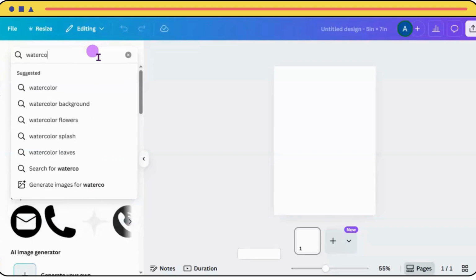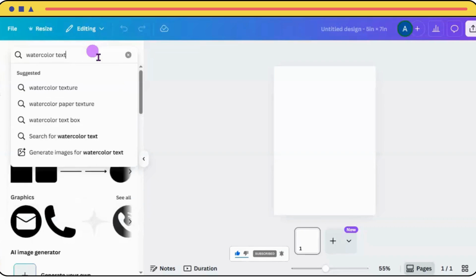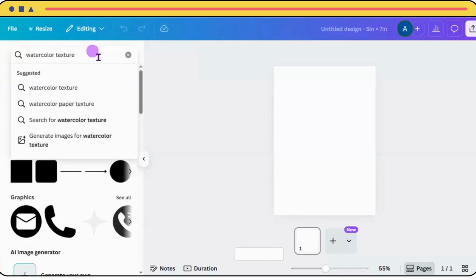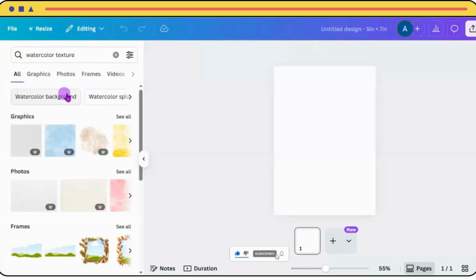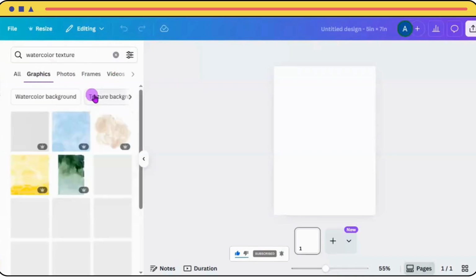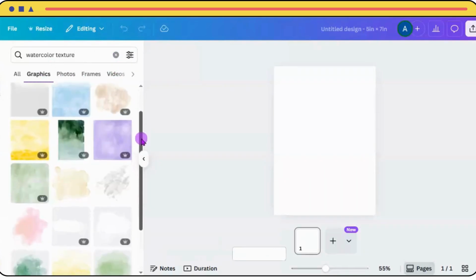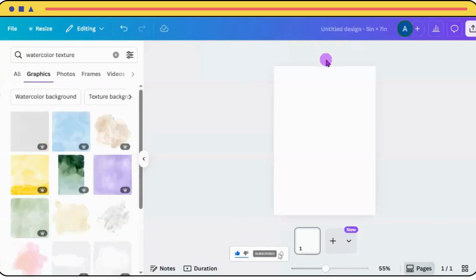Let's start by setting a romantic tone with the background. Click on the canvas, then on the color tile at the top left. Choose a soft pastel color like blush pink or ivory to give it that elegant feel. For added texture, go to Elements, search for watercolor texture, and select a subtle design. Adjust its transparency to around 20% to keep it light and airy.